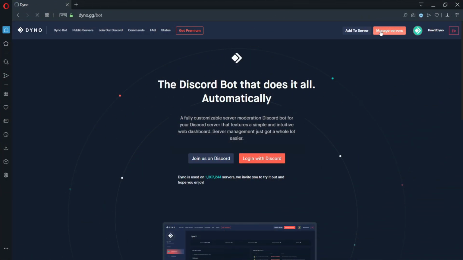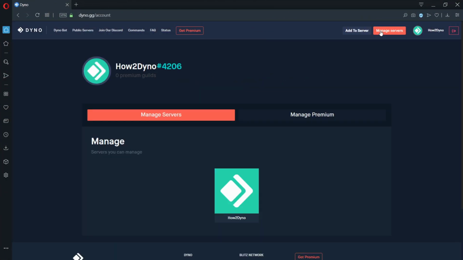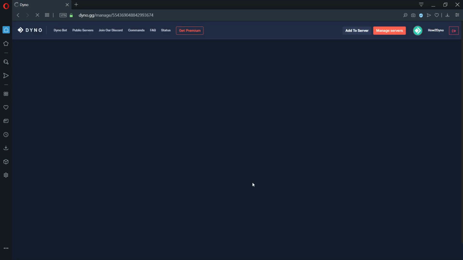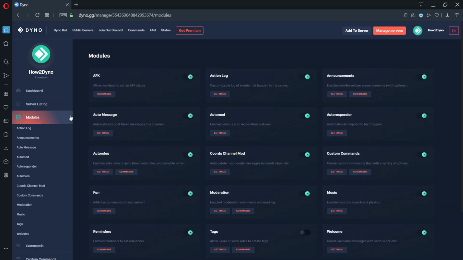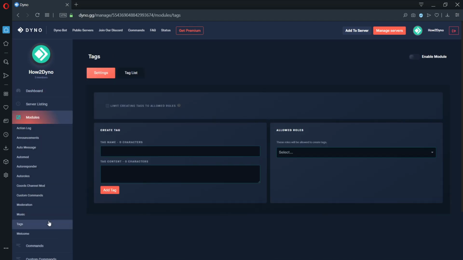In order to create a tag, we must make sure the module is enabled. Let's head over to the Dyno Bot dashboard. Once there, select a server you'd like to manage and click on the tags module. Let's enable the module. You can also place a limit on who can use tags by enabling limit creating tags to allowed roles. You can then set the allowed roles using the drop-down.